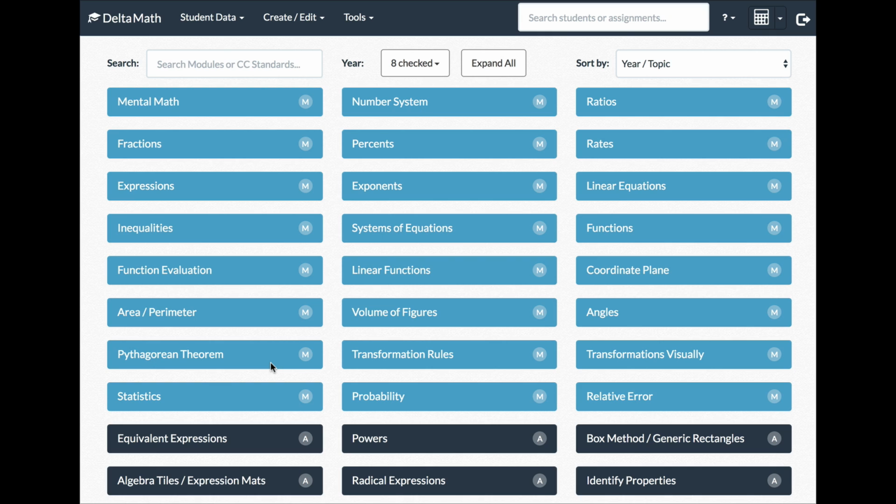DeltaMath has the power to be transformational for your students, as it continues to be in my own classroom. Not only does it give students the practice and confidence they need to succeed on tests, but the visualizations and interactive experiences can really help enhance students' conceptual understanding of the content.